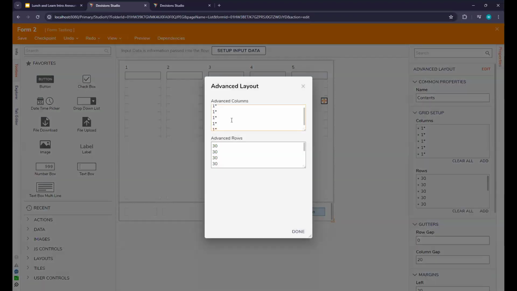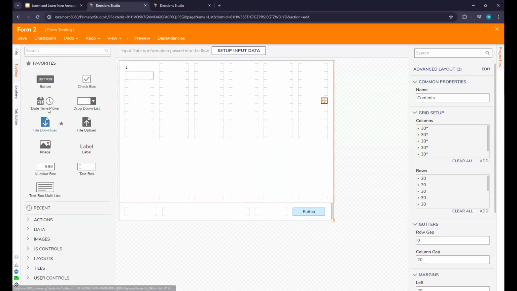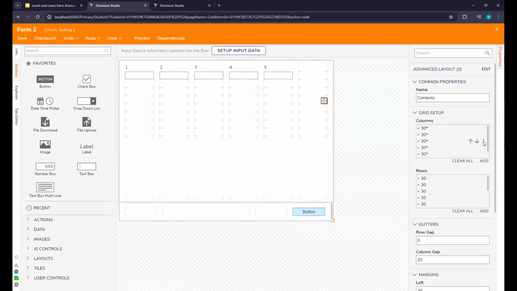Let's try this again. But instead, we're going to do 30 star, highlight, save, text box, 2, 3, 4, 5. Click on this, and I click a random one. I hit delete. Yeah, it does the same thing.